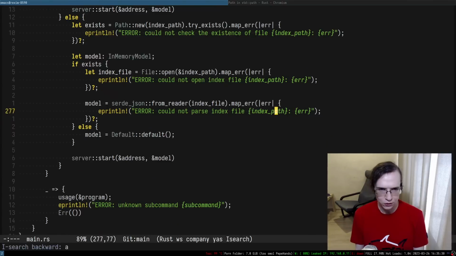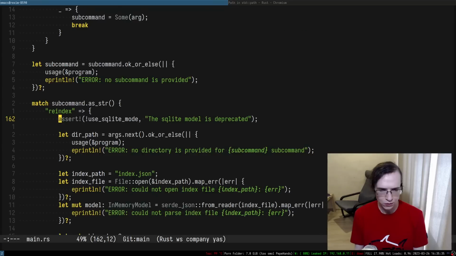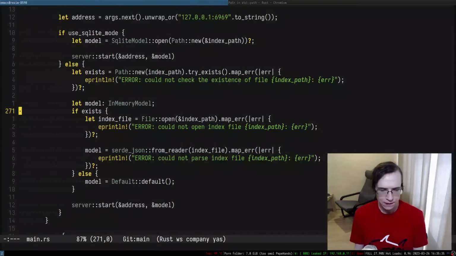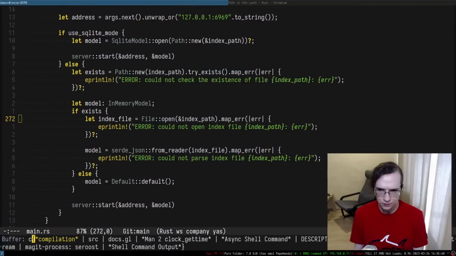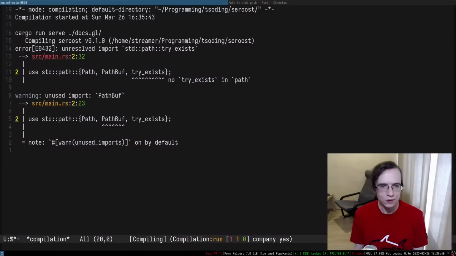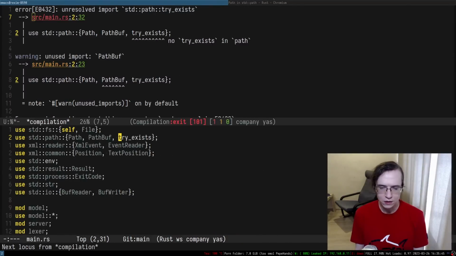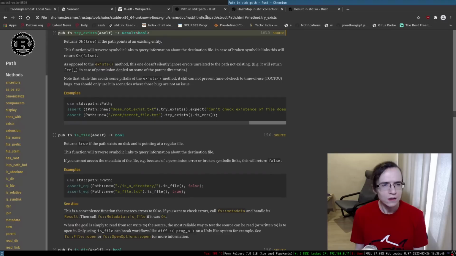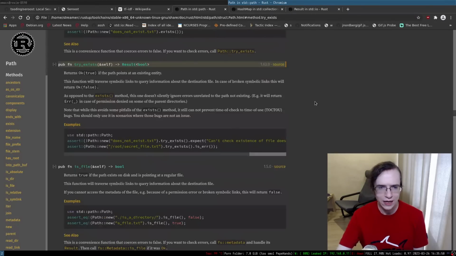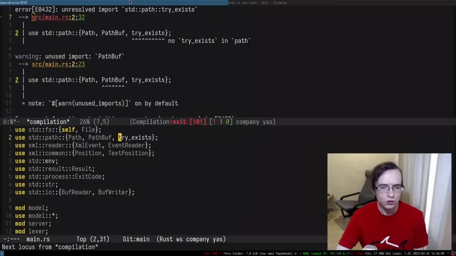So let's see if this entire thing works. Do I still have a certain thing there? No, I don't. Okay, that's pretty straightforward. Let me see if it compiles. Doesn't compile. No try. Is it in some sort of nightly Path? Try exists. Oh, don't tell me that. Well, this is the local documentation, I should have that. It's a method of Path, try_exists. Oh yeah, I'm an idiot.